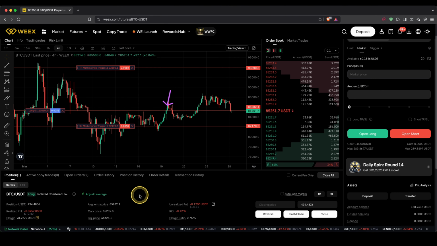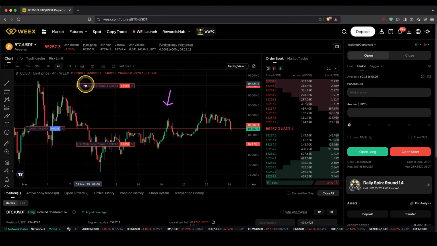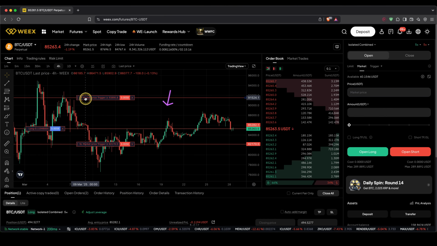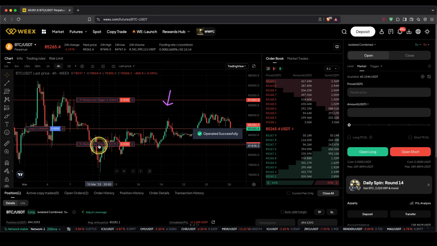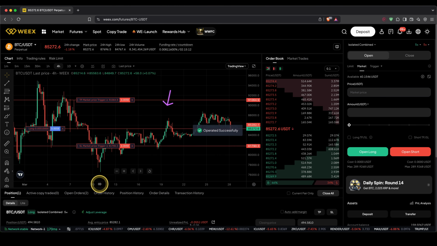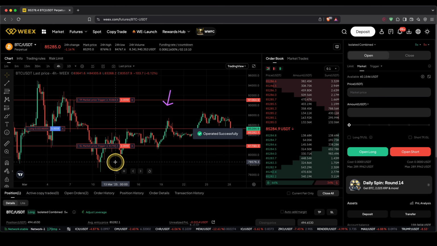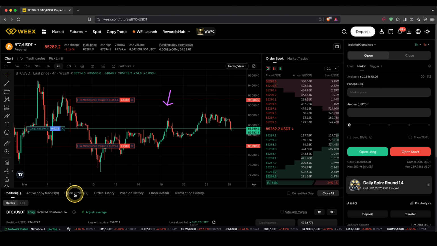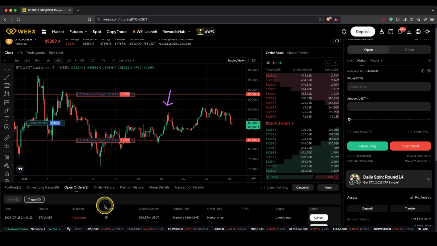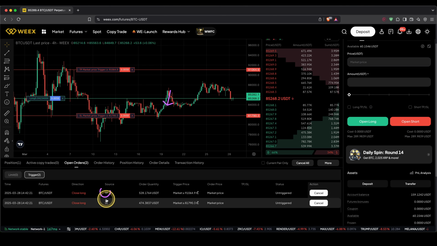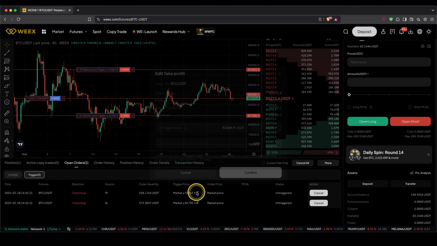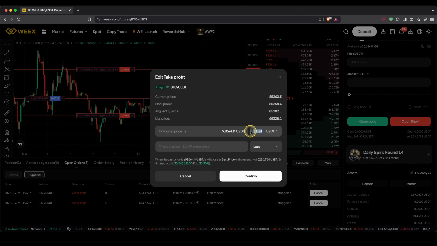If you want to edit your take profit and stop loss, you can either simply go here in the chart, drag and drop this to a new position. That's a very simple method for changing up your take profit and stop loss. If you want to check the exact numbers or choose it more precisely, you can simply go down here to open orders, go to trigger, and you will see your TP and your SL in here as well. And if you just click on here, you can change these numbers up, and let's say you want to put it at exactly $60 of profit.